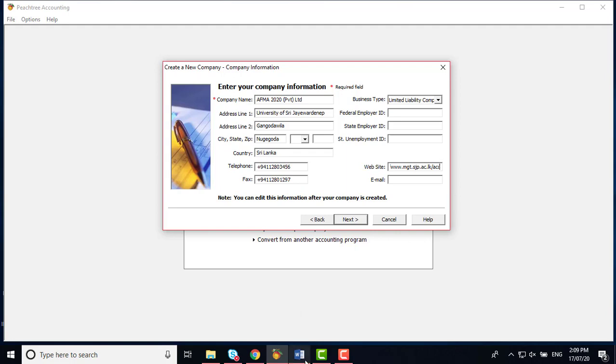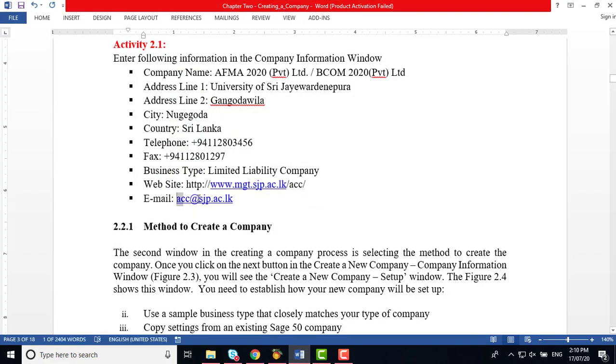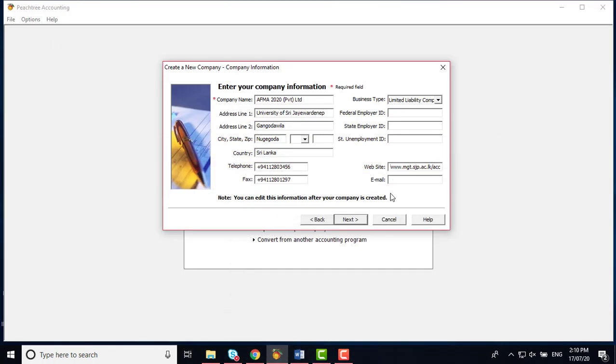Then the email address, similarly we can adjust it. Now here we can see the ACC address is there. For the BCom students, they can adjust that to their own address, right? So accounting students can type acc@sjp.ac.lk, and BCom students can type here, in place of ACC, com@sjp.ac.lk. So please do it accordingly, right? So that will be the company.